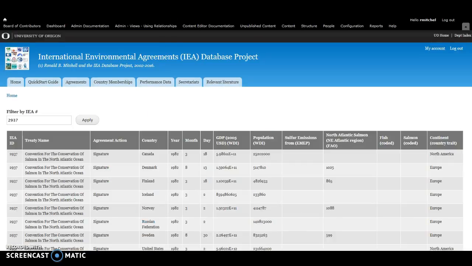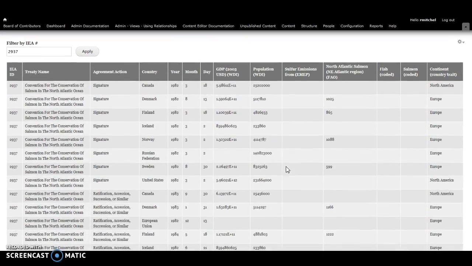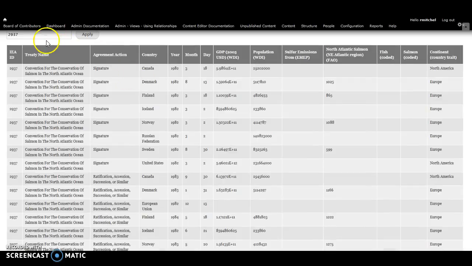Now, that's how you would code treaties. And here is how I want to demonstrate that we can combine data from different data sets. So look carefully at this result, and we've looked for the IEADB 2937, which is the Convention for the Conservation of Salmon in the North Atlantic. At the moment, you can see, wait, how come it's not coded here? Well, that's because we haven't updated it, because we just finished coding it. And now it's coded all as fish and as salmon.